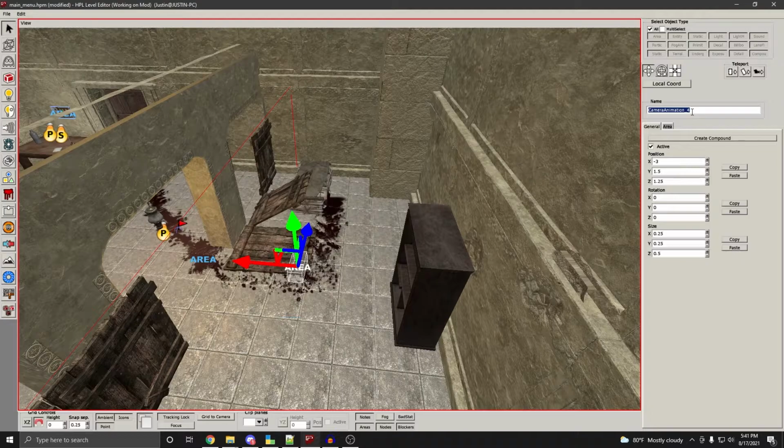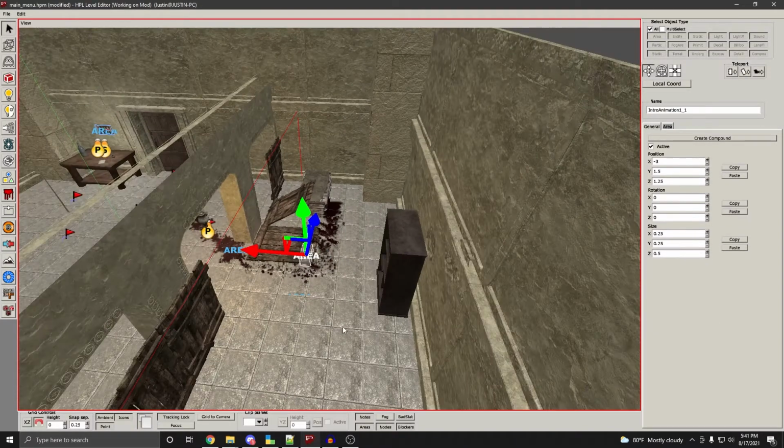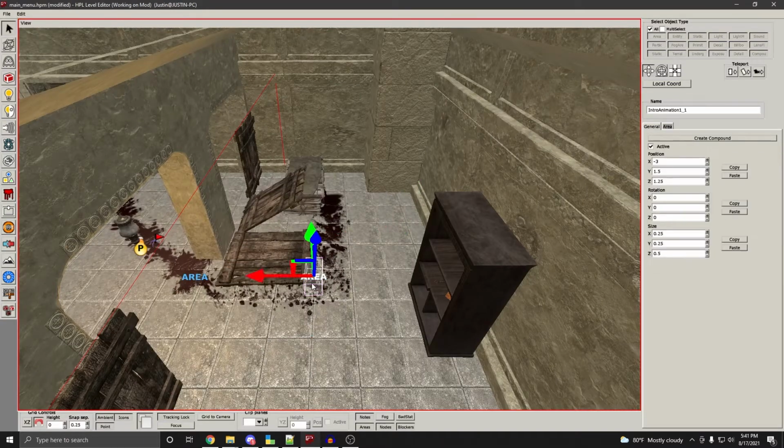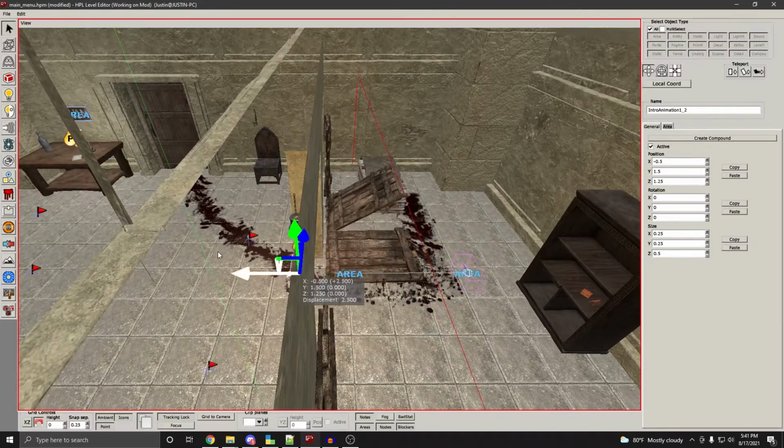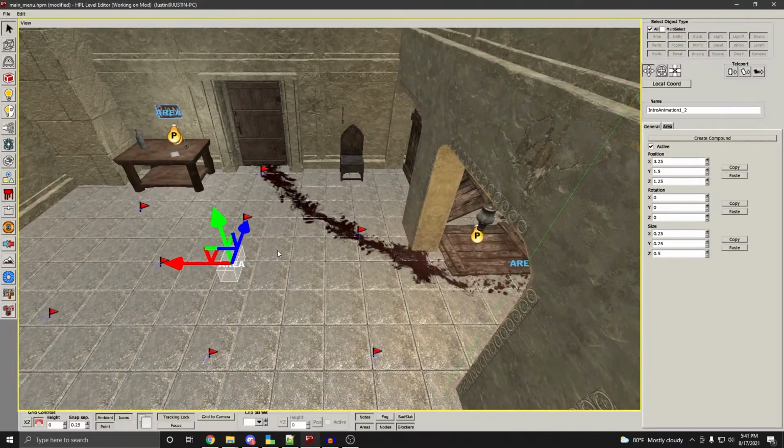So we're going to call this intro animation underscore, intro animation 1_1, because this is the first intro animation and it's camera 1 of intro animation 1. If that makes any sense. I just want to keep the naming consistent, but you can name it, of course, whatever you want. This just makes sense to me. I'll duplicate it and move it over here, and we're going to put it right in front of this door.